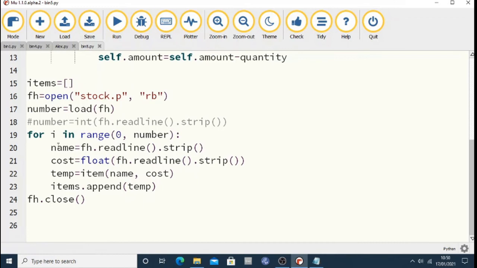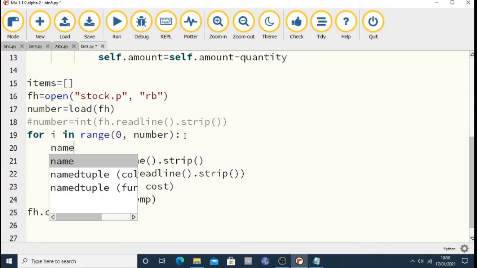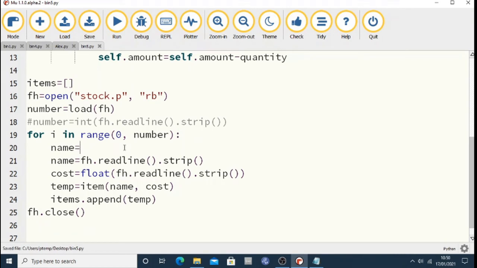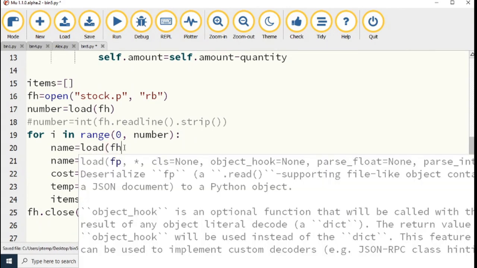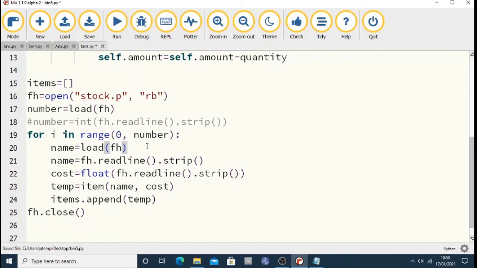Let's do this bit. We're getting the name. I'm just going to redo that part. Name is equal to, instead of readline, we just say load fh, and that's it. Notice that we don't have to do .strip because there are no new lines in there. Load works in the same way that readline does, in that it keeps track of which bit of data you've got in your binary file, so it moves on to the next piece of data in your binary file. So I don't need the strip, which is very nice.